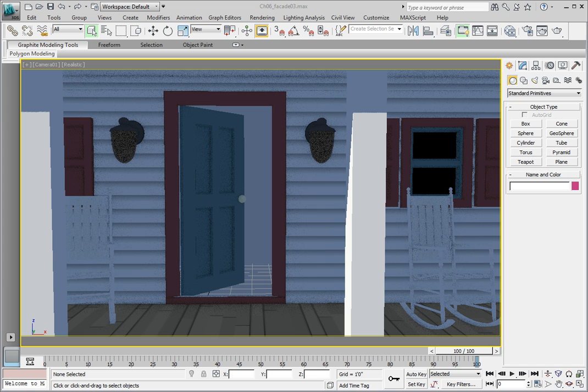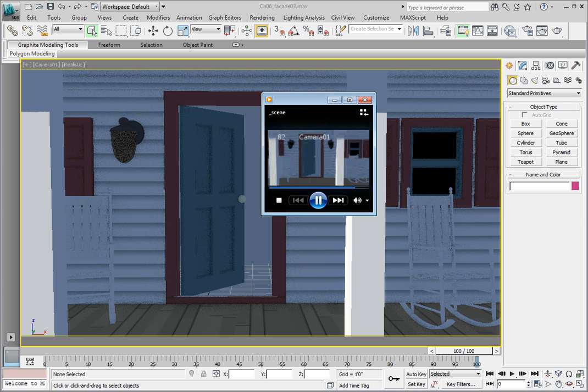In this case, it opens up Windows Media Player, and as you can see, it plays the scene back in real time and has used the realistic shading settings.